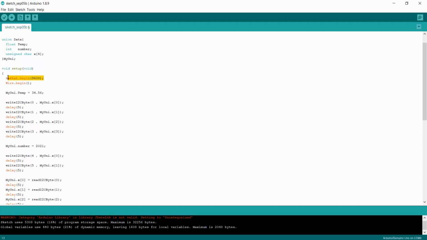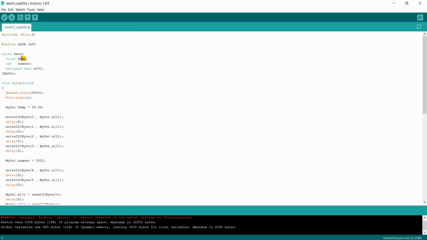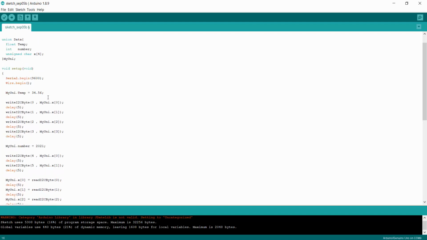So in here we start the serial monitor and also begin the I2C bus. In here I change my temp variable to 34.56 value. So if you want to store this value, as I told you before, you need to use this array instead of this float number, because their memory location is shared and are the same.